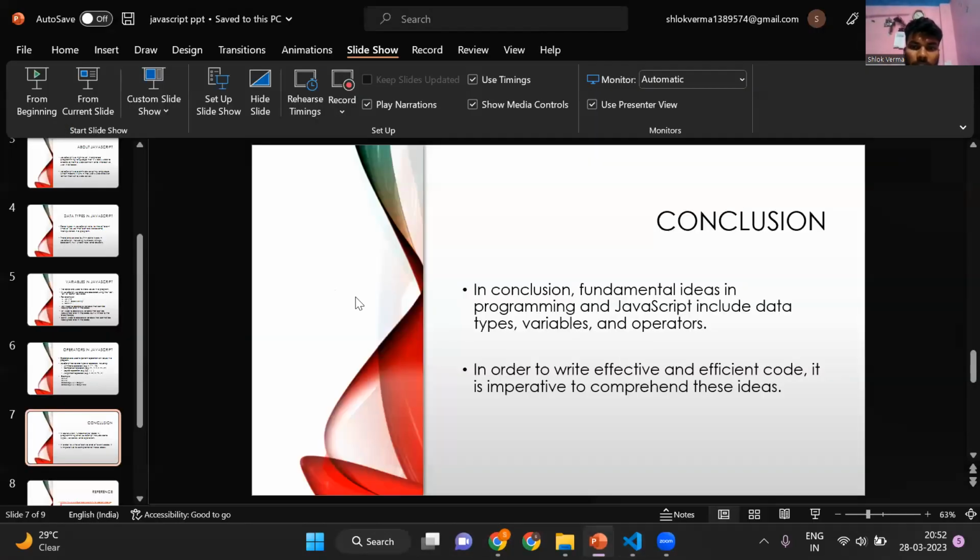In conclusion, we have seen the concepts of data types, variables, and operators, and their application with examples. We have seen the importance of these concepts. By understanding these concepts, we can write effective and efficient code to perform our tasks.